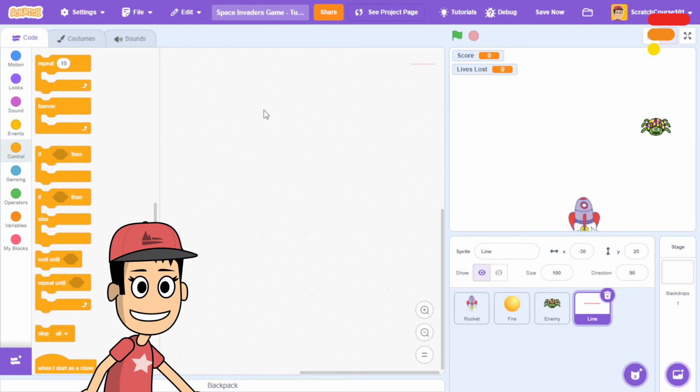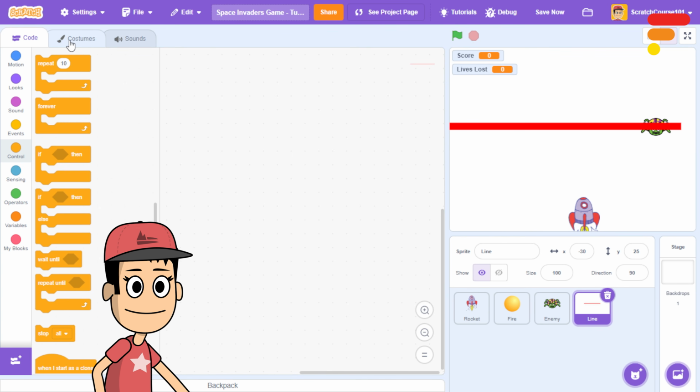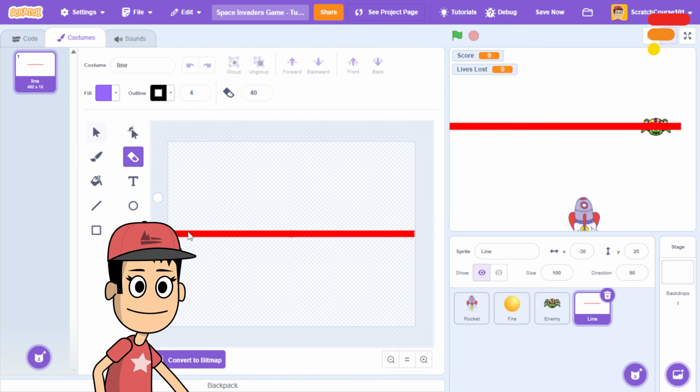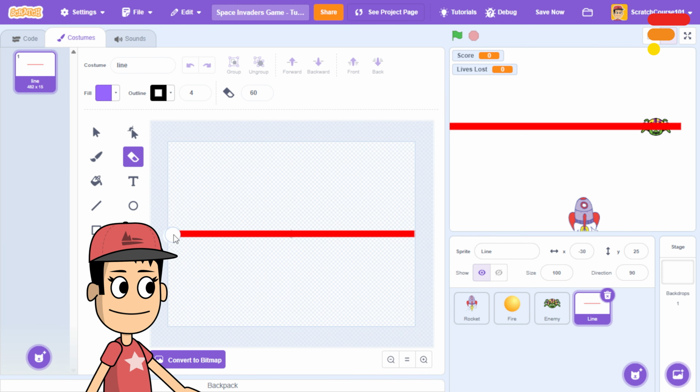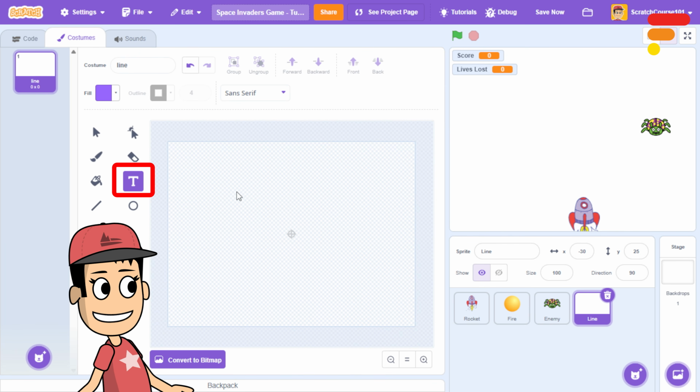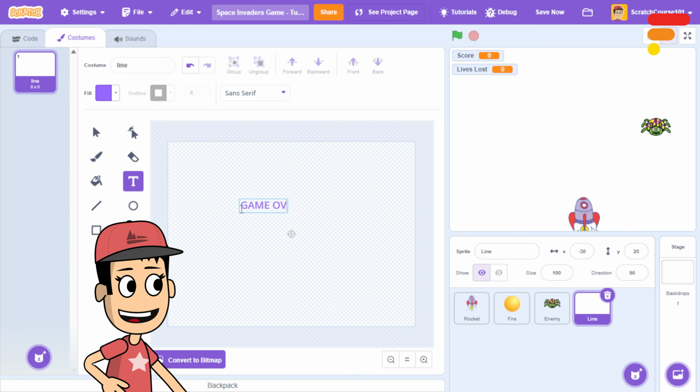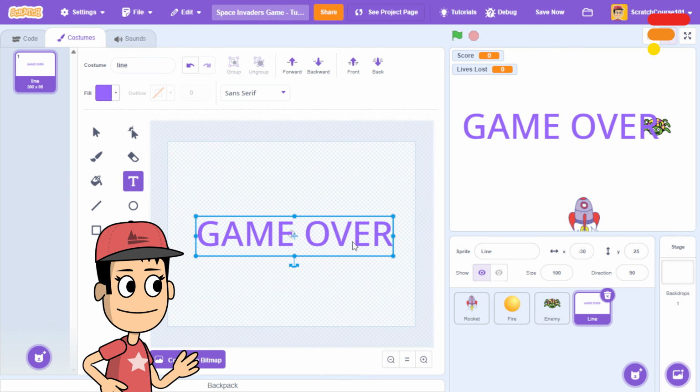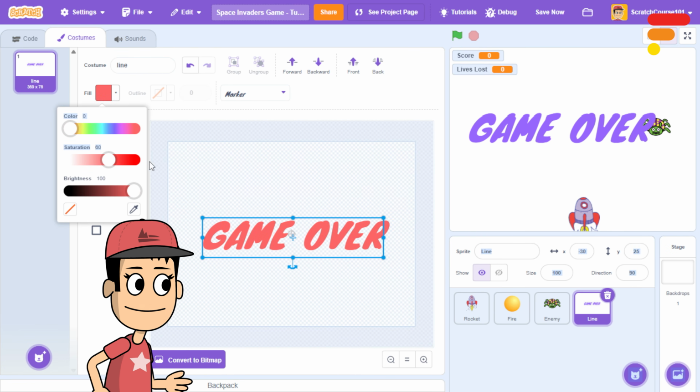We will bring a new sprite. I have chosen the Lion sprite. We will go to its costume, edit it and erase it and add our text here. We can also change its font and color. I am adding the text Game Over.